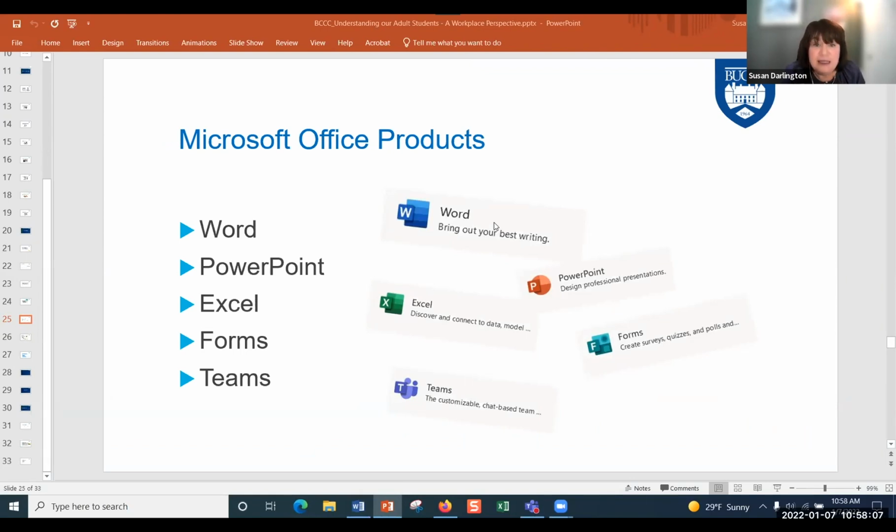And some of them will need to use these tools to get a promotion, to change their career, or to get their first job. In Word, they have some really great options for templates if they're creating a special report. In PowerPoint, there are some really nice themes. In Excel, they can create charts and graphs. In Forms, they can create a survey for their family, friends, or colleagues. And in Teams, you can work together.